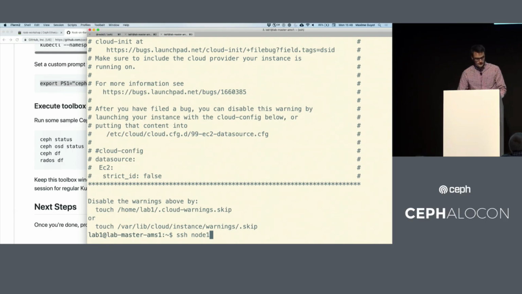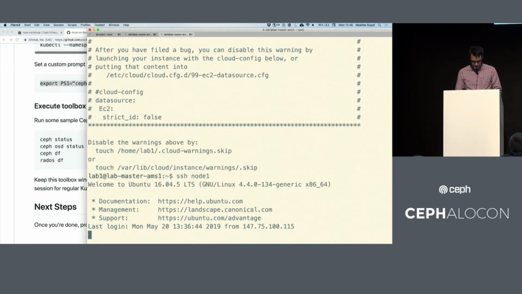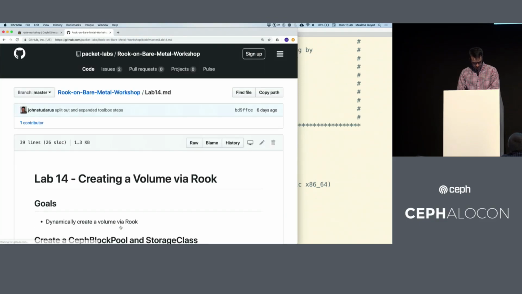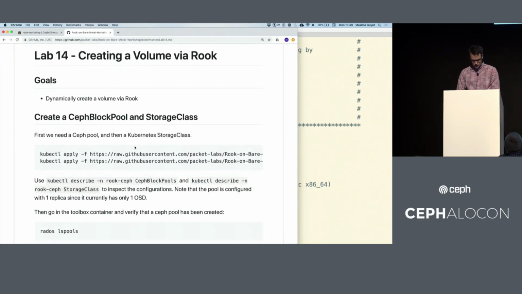Okay, so now I'm opening a second terminal, SSHing back to node 1, so through the lab master, just like we did at the beginning, right? All right, lab 14. So now that we have our Ceph cluster up, we are going to try to use it. So let's create a volume into it.